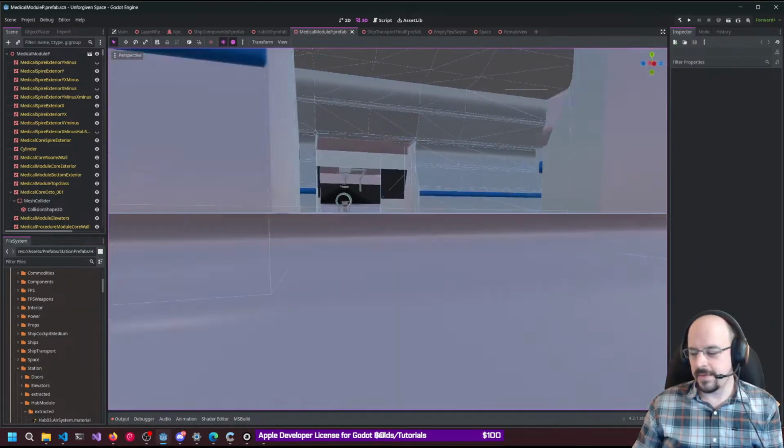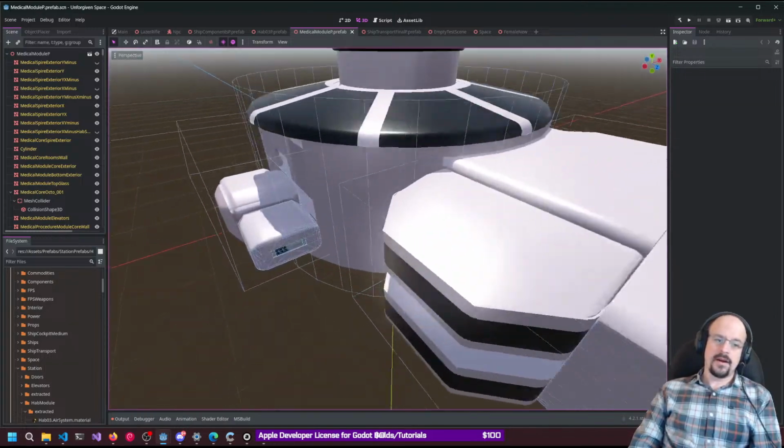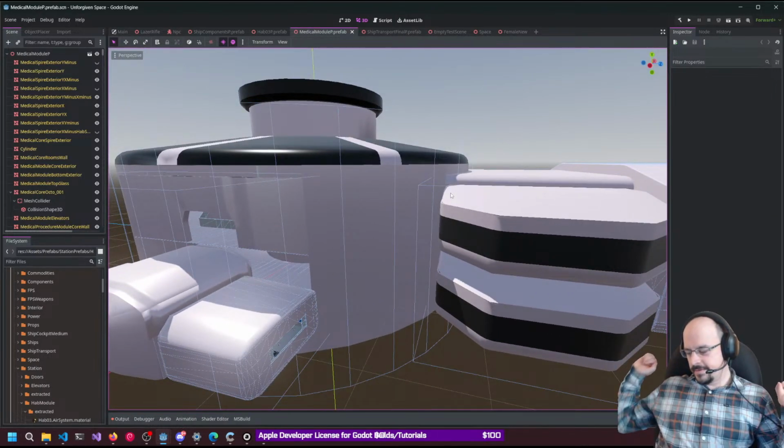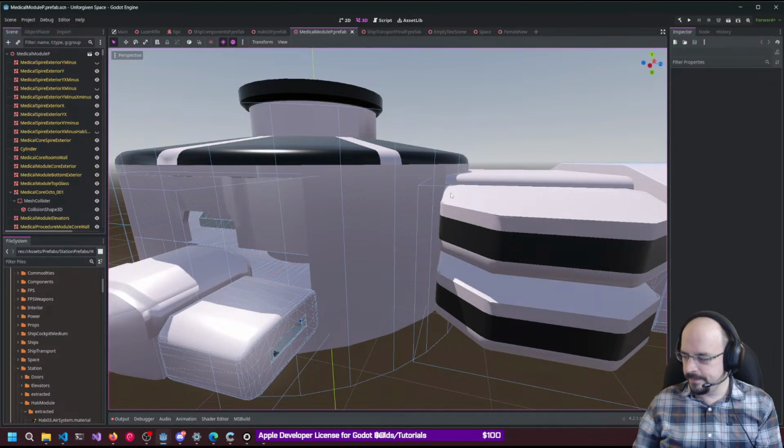I can't wait to get back to art again. I cannot wait to get back to doing art and finishing these modules and getting them in the game.